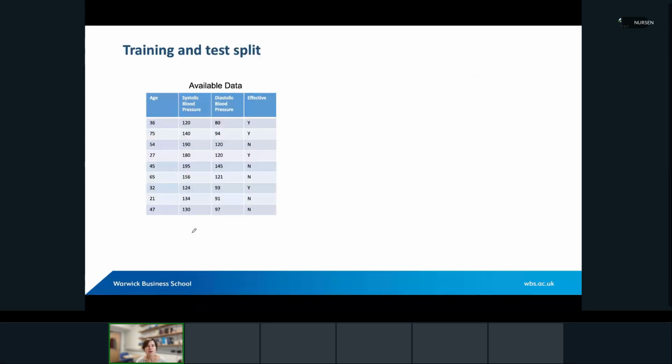So let's see an example here. We have the same patient data. Let's say eventually we would like to predict whether the medicine would be effective or not on a particular patient when we treat that patient with that medicine.